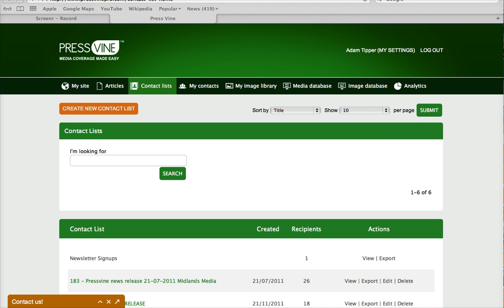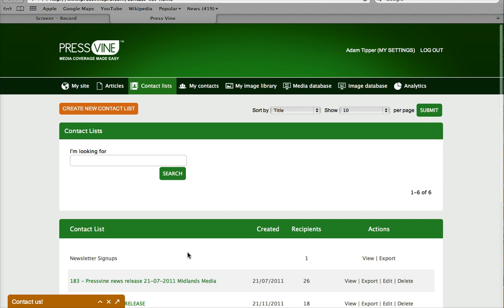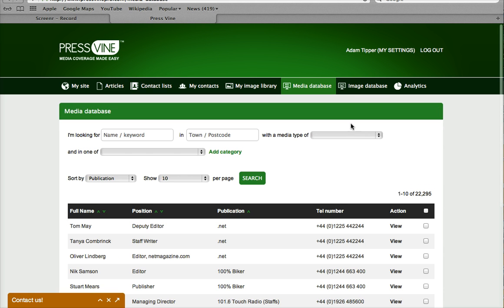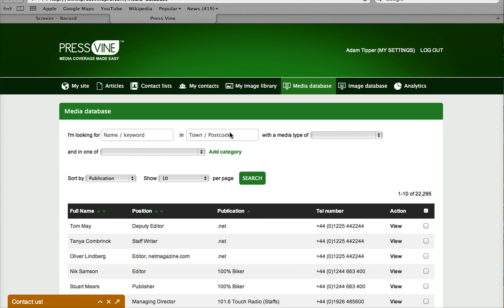So after we've sourced these media contacts, which we'll source from the big media database within Pressvine, we'll assign the contacts from individual searches into specific contact lists for a specific press release. So if we go back into the media database, this media database includes every single media contact in the whole of the UK. So what we need to do is either focused and targeted keyword searches, or we can search by media type or geographical location, town, postcode.